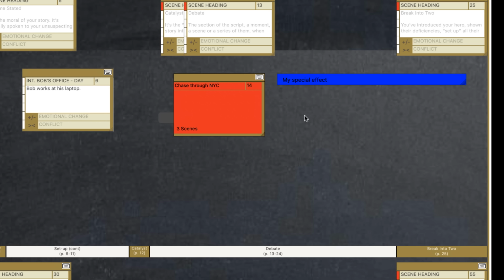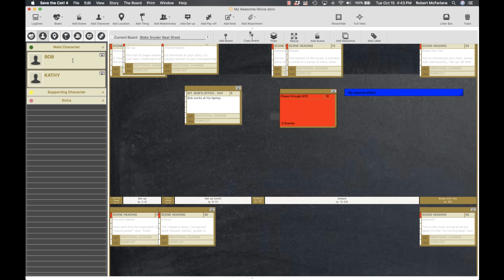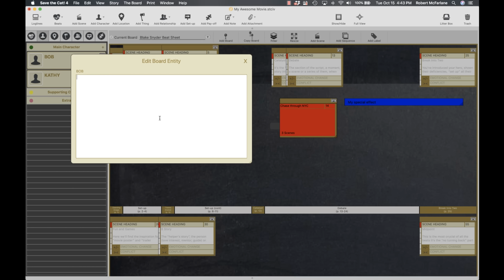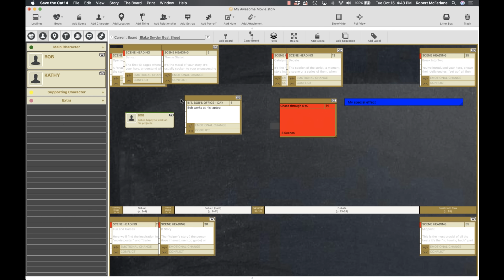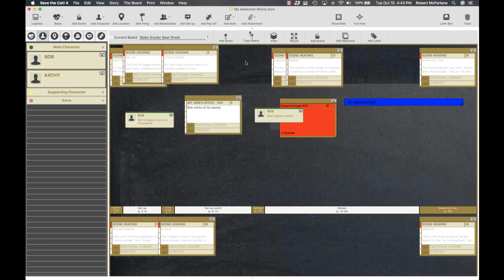You can also drag characters, locations, and other entities onto the board. First, I'll select the Characters tab. Then I'll drag Bob onto the board. When I drop Bob onto the board, a window pops up where I can type a description of where Bob is at this point in the story. I type the description and click the X. Now I'll drop Bob into the Catalyst section. Type the note, and click the X. I've now begun the process of tracking Bob's arc through the story.